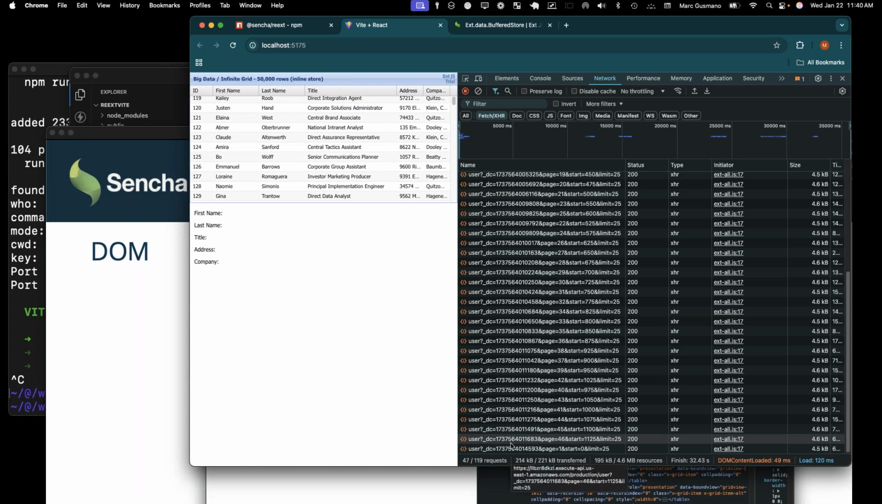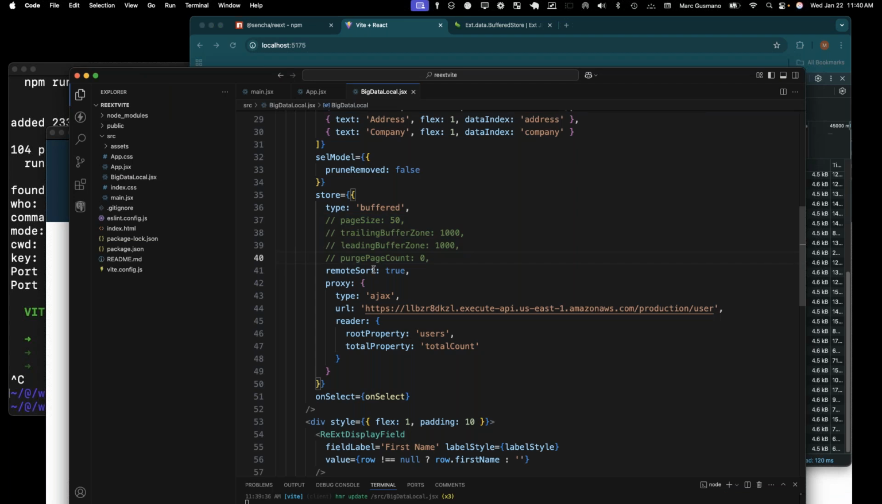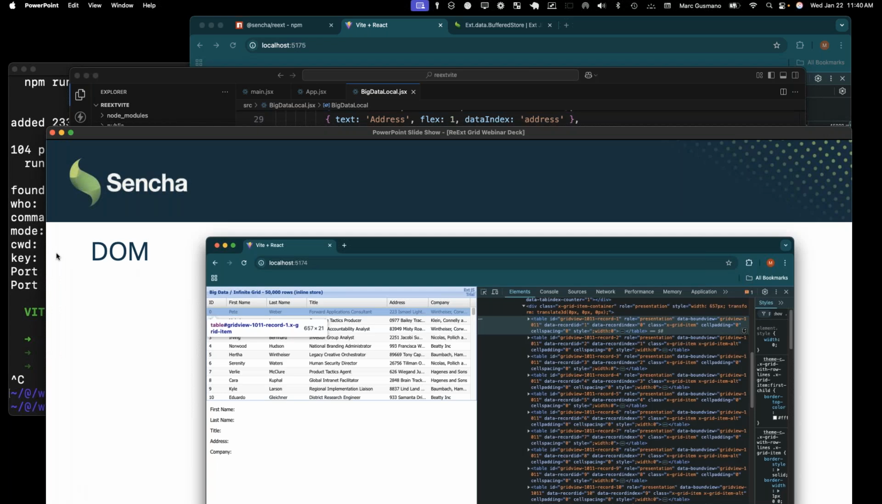It's just picked some arbitrary values, but you have full control over exactly when it saves data, purges data, and how much data it gets, and all of that is a set of props on the store, on the buffered store of the ReExt grid. Okay.